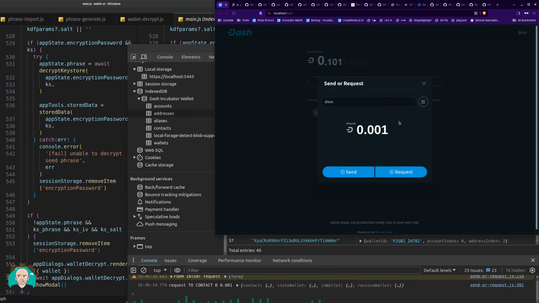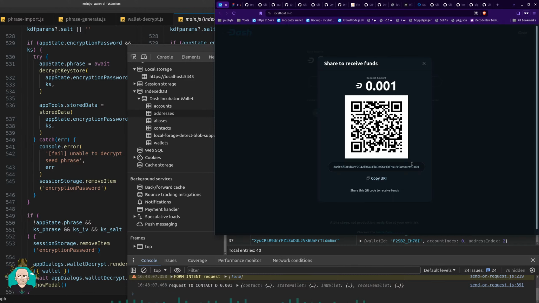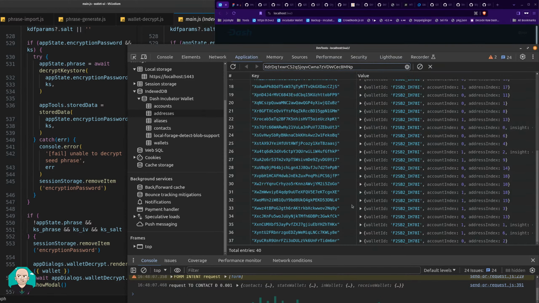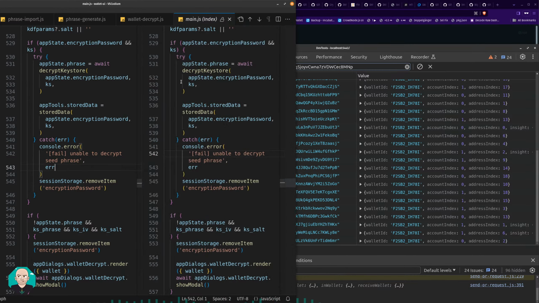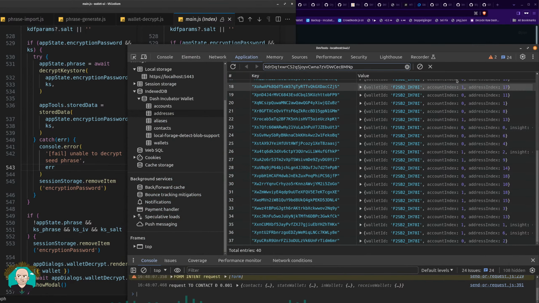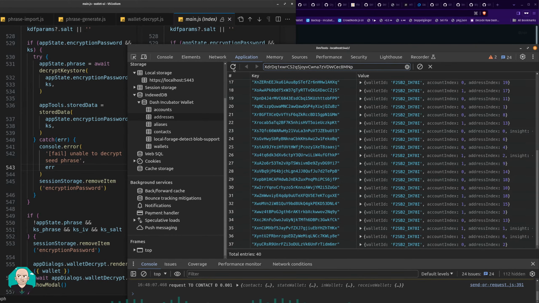Okay. So the good news is the way it's generating this next one is from the address and account index. So it doesn't actually matter if it's in here. However, if funds are received, because that's not added to this list.